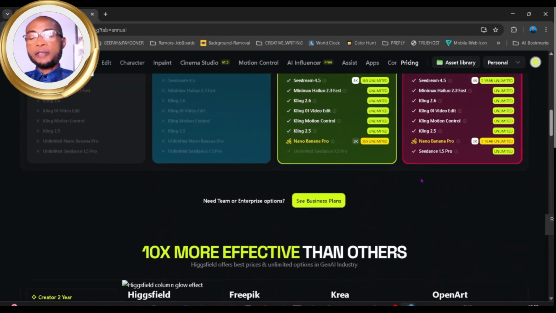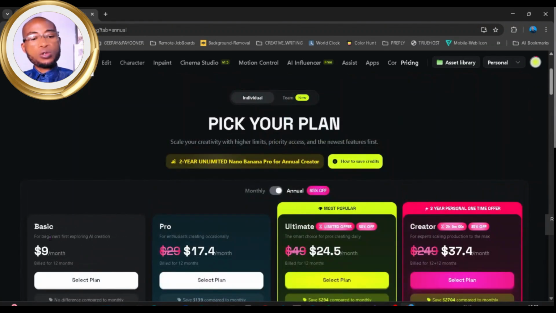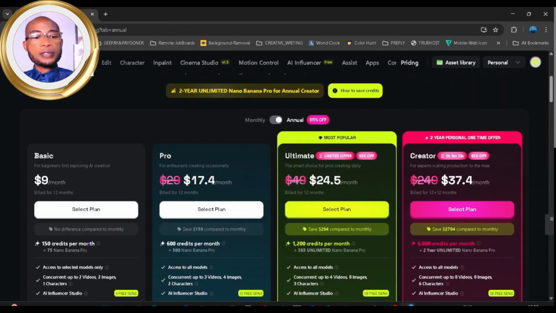And for every subscription you make, you have access to all the AI models. The only thing is that it depends on your credits, right? Because the more you use them, the more credits you consume. So it is better for you to have more credits so that you can have access and you can use as much as you want to use.